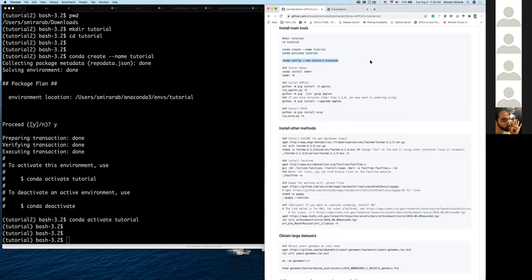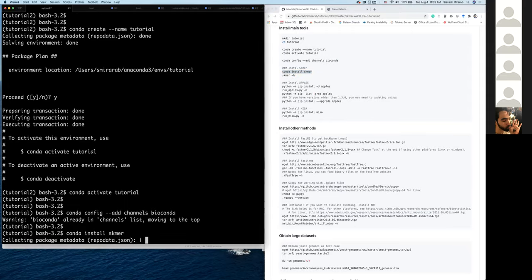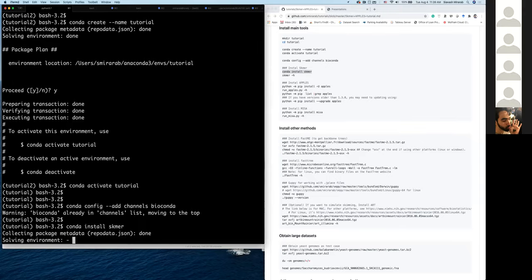Okay, so the next thing we want to do, if you haven't done it before, is add bioconda. Bioconda is a place where a lot of conda tools can be found and installed. I already had it, so it just said it's already in there, but if you don't have it, it's going to add it. Once you have bioconda, we can easily install all three tools that I'm going to talk about. They're very easy to install. You just write conda install skmer. It's going to find it on this bioconda channel and install it. Again, this might take a minute or so.